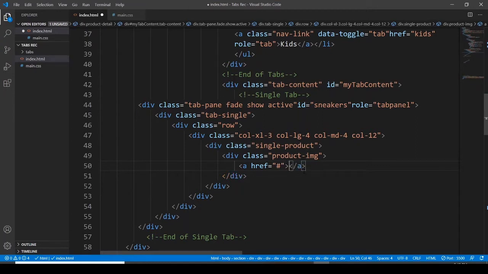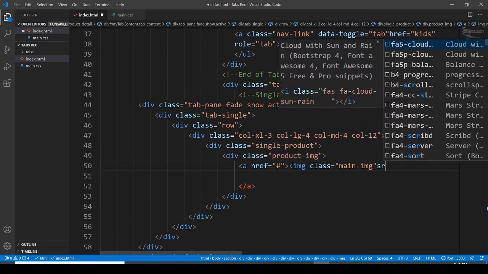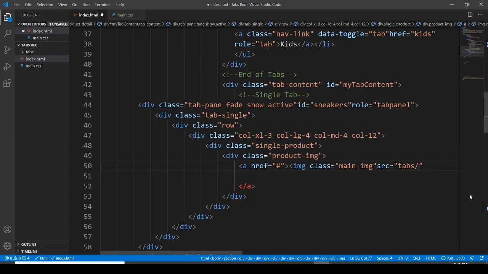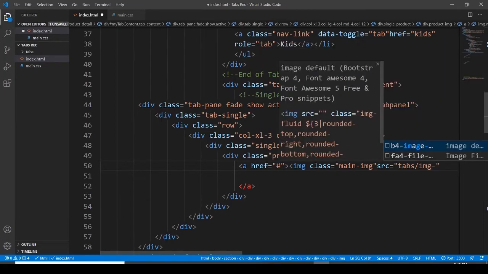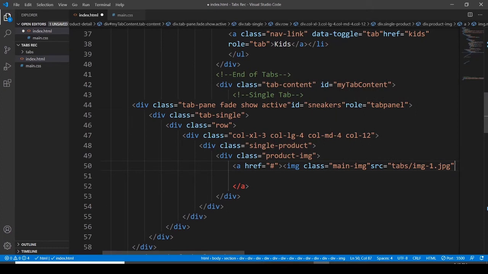Okay, and here let me have an img, class is going to be main-image, and then the source for this main image is going to be my images. I've told you that they are in the tabs folder, and then I want to go with source tabs, and the tab is going to be image1.jpg. I think there is some problem.